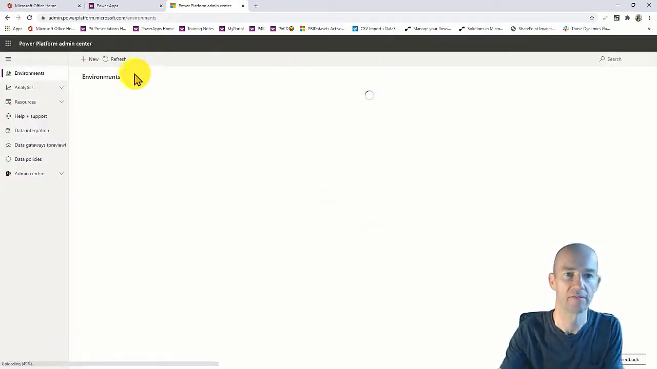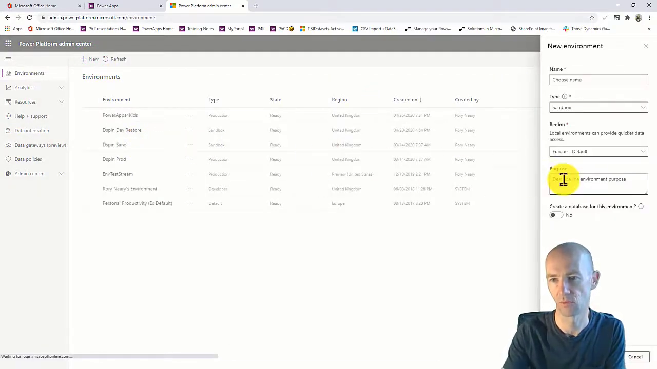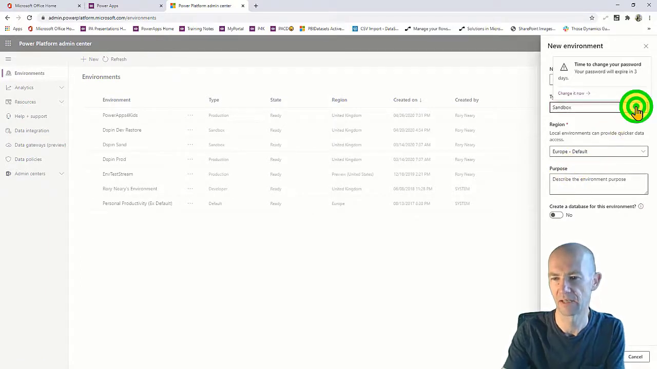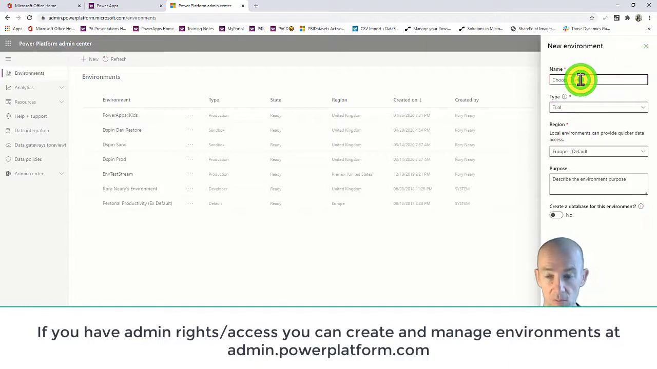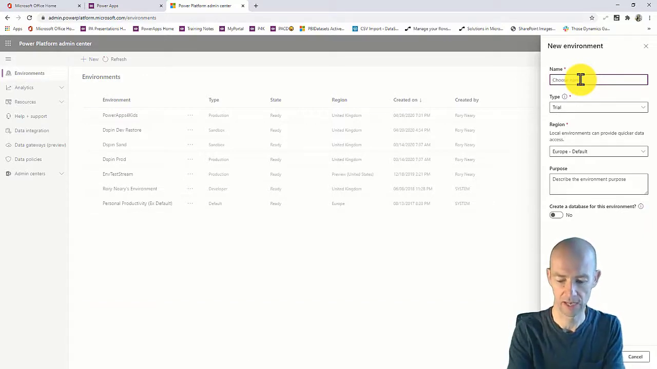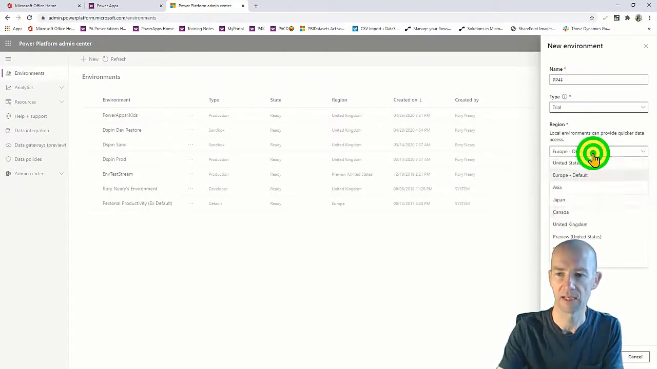Then you go to environments, and you can click new, and you'll be able to create your own environment here. If you do a trial environment, that's going to last for 30 days. In fact, we may just do that in this trial environment, because I do actually want this to fall apart after a while. So I'm going to call this one Power Platform PP4F, that's Power Platform for finance, and I'm going to put that in as United Kingdom.